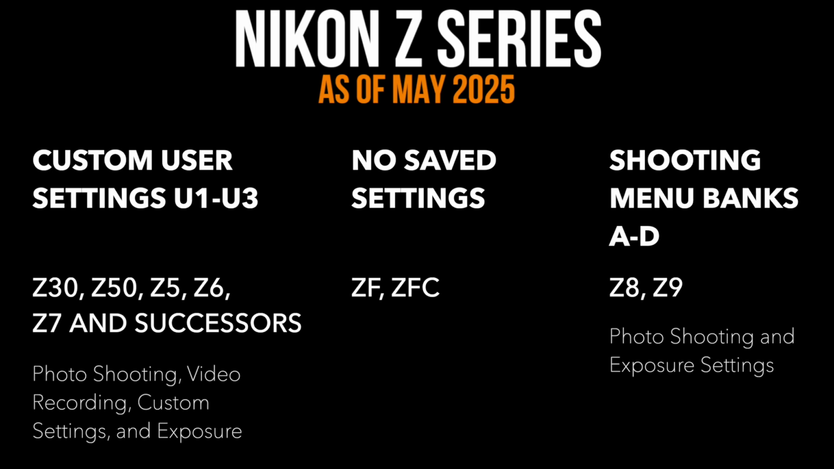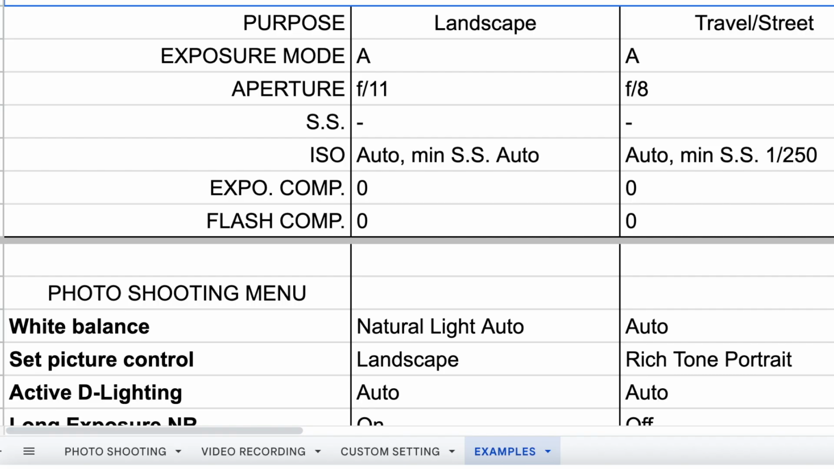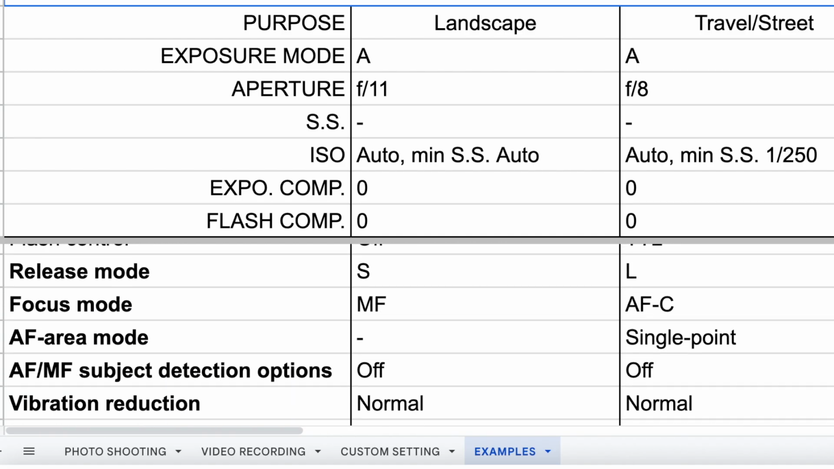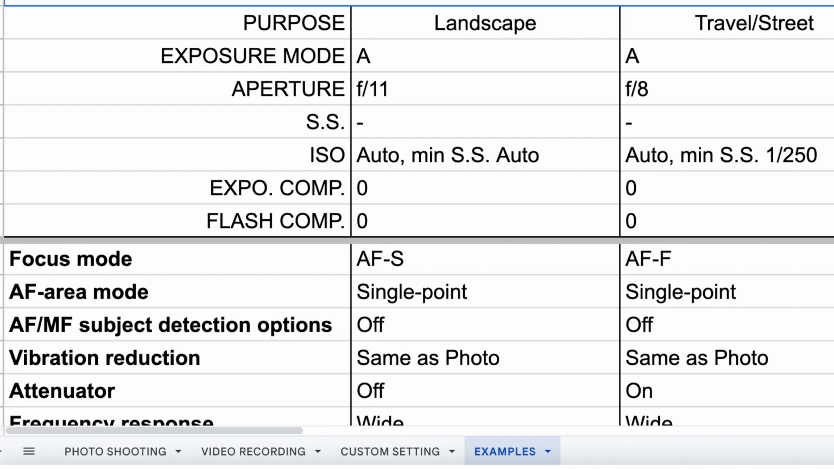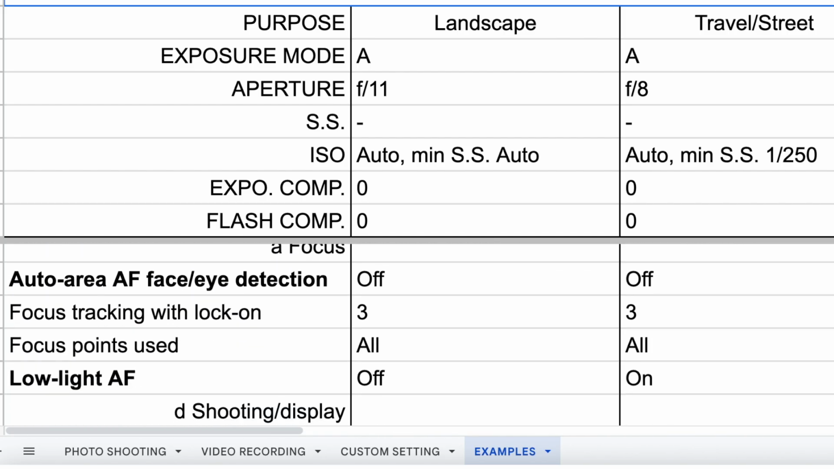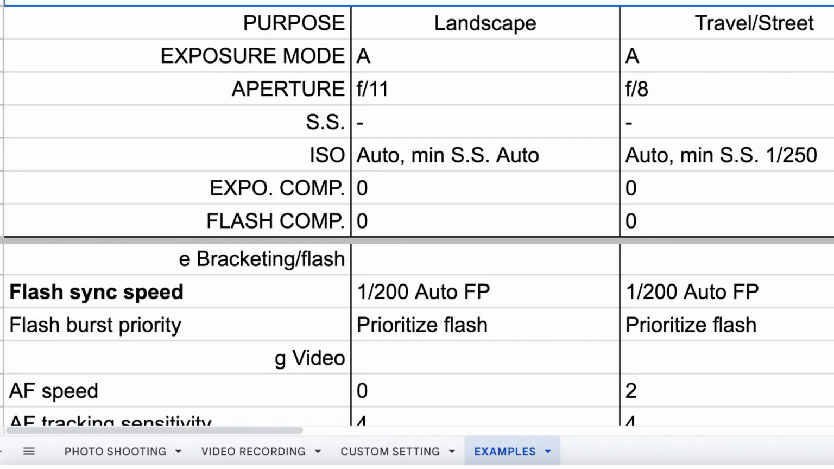You can save your exposure mode, exposure variables, photo shooting menu, video recording menu, and the custom settings menus, the A through G groups. And this gives you a lot of flexibility, a lot of potential for having three completely different camera setups depending on what you're doing. For example, you can save different aperture and shutter speeds, metering modes, release modes, focus settings, vibration reduction, shutter type, and flash sync speed, all to these three different settings. And we're going to look at these more as we continue.